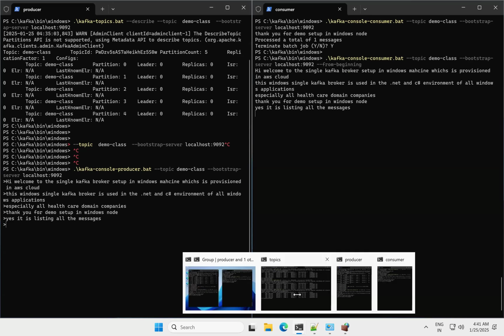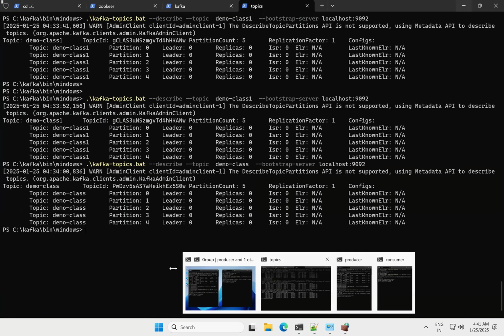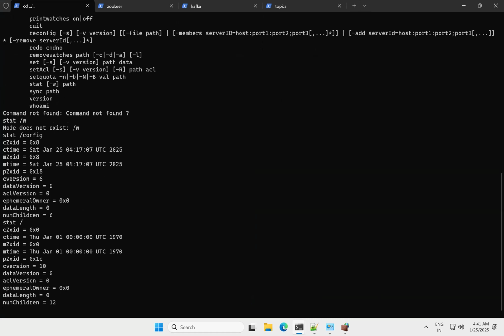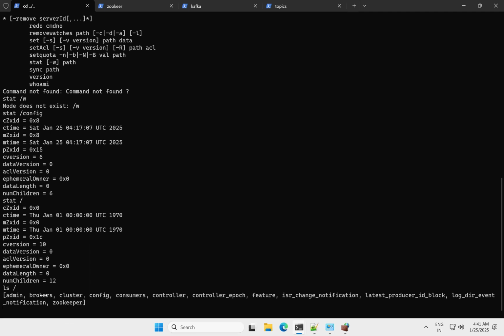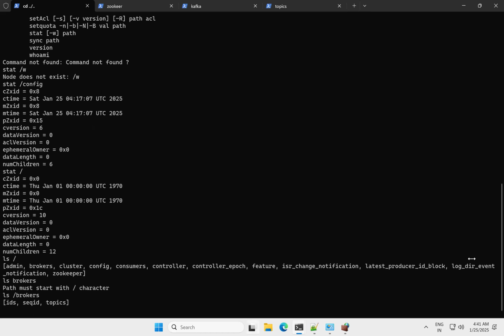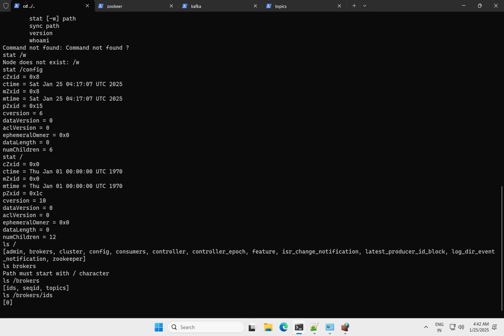Now quickly I will go back to the main window. Here I want to check the status of this ZooKeeper node. It is listing all the paths here. Now I want to check the brokers. How many brokers are there in ZooKeeper? ls brokers, enter. I want to specify the path. ls brokers ids shows 0, because there is only one server.